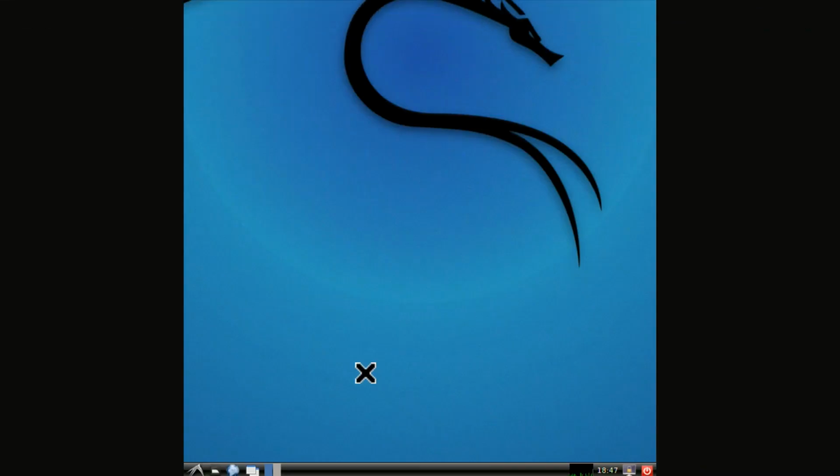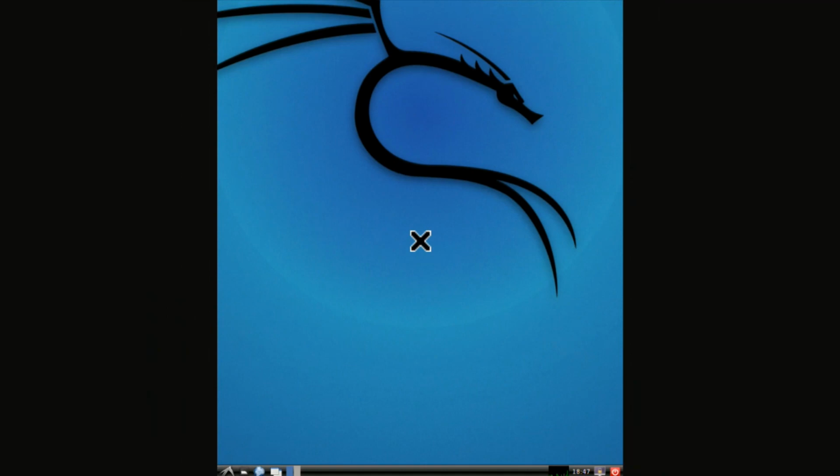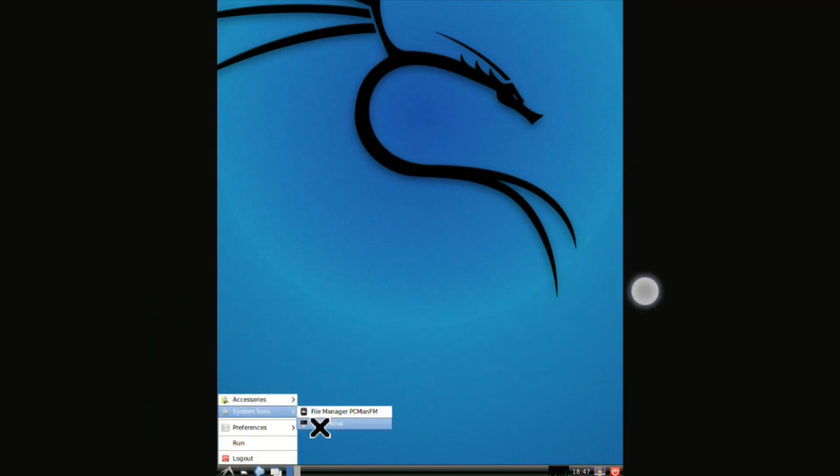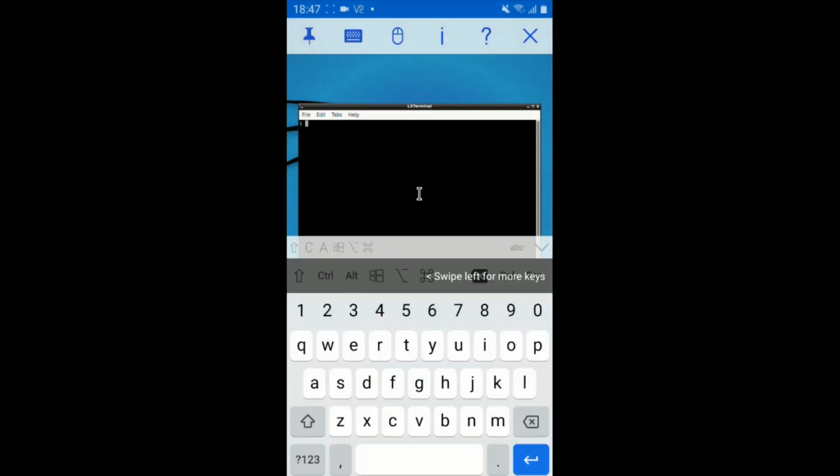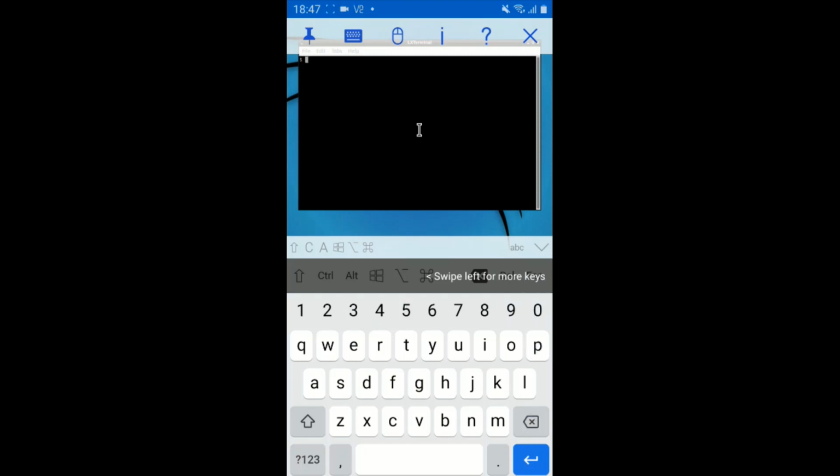You can use all the tools, but you need to install the basic tools. So let's open the terminal. Now I'm installing the package git, so type apt install git.